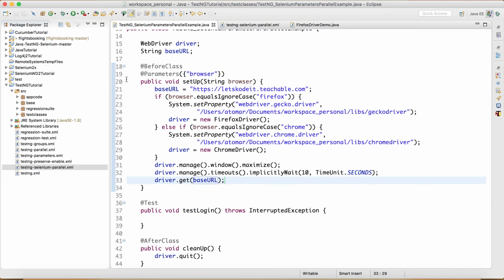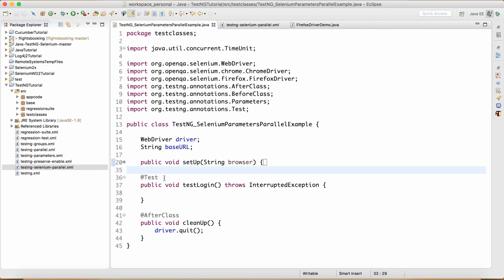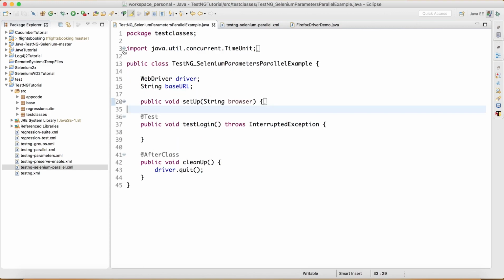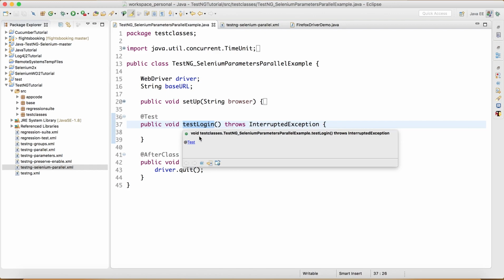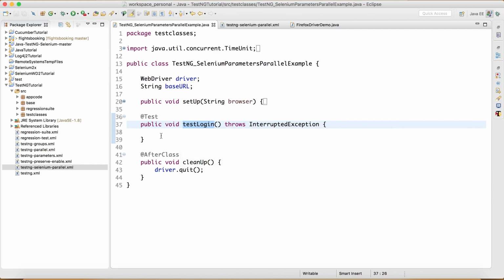So that's our setup method. This is all done and said. Let me just minimize it, and let's minimize the import statements. So now we have the full focus on the @Test annotation method. I named it test login, and let's see what we want to define here.